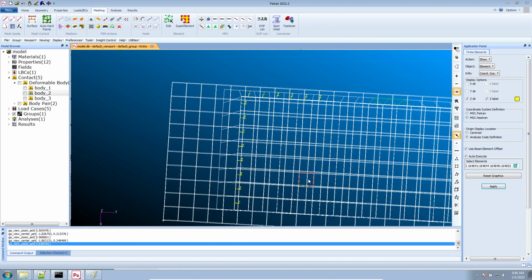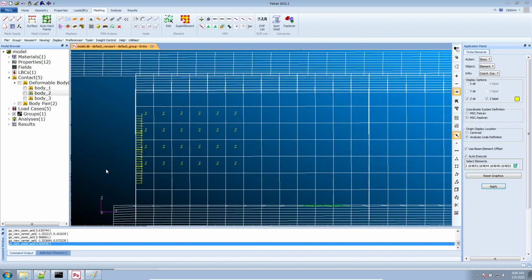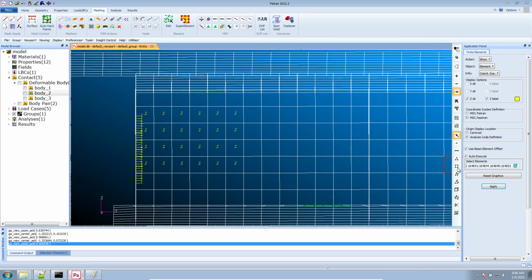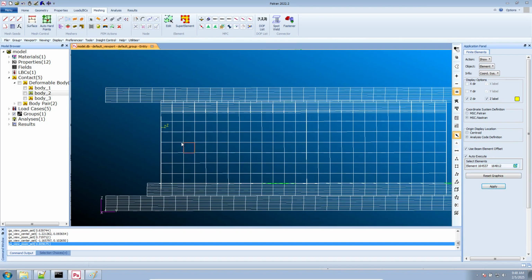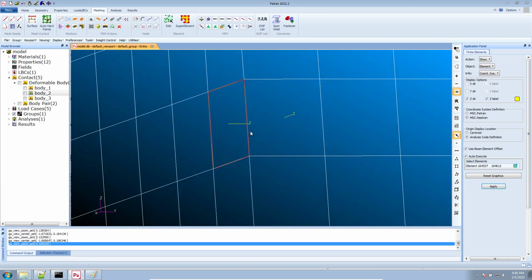Now, what we went ahead and did, since these were the elements that were causing the issue, if you want, you can just copy this. Here in the bottom right, you would type in element, and then the IDs, click apply, and you can see that here it's showing you, hey, these element normals at this corner are inconsistent.